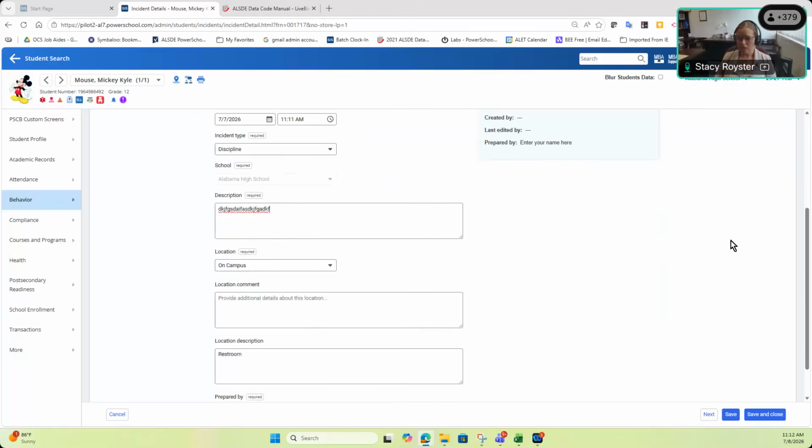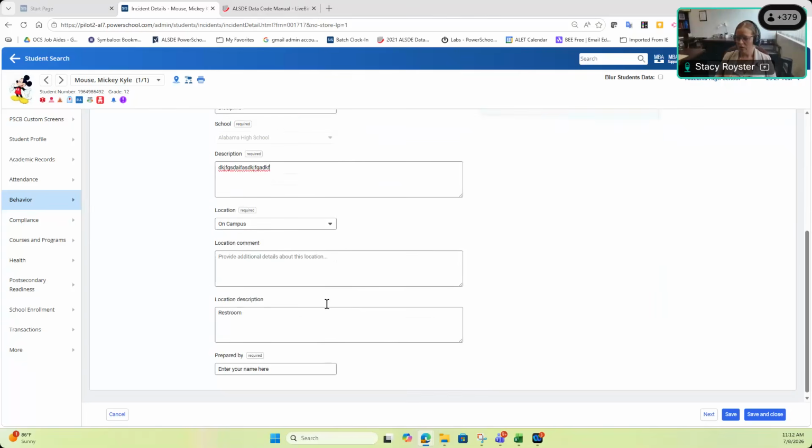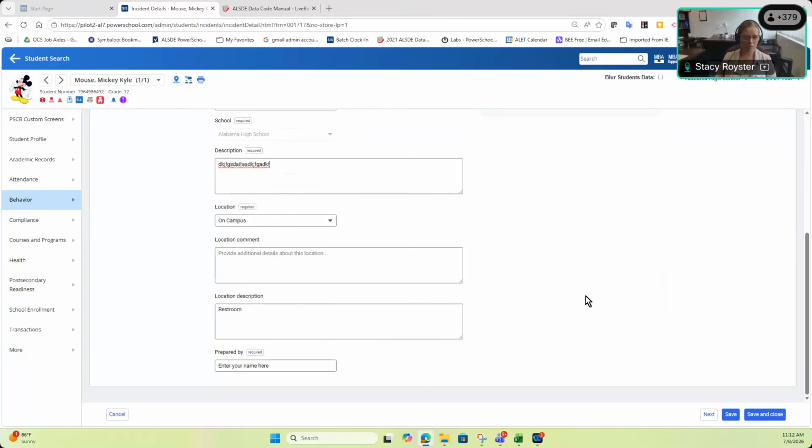It says on campus, that's where it happened. I'm not going to worry about location comments. And it said it happened in the restroom, and maybe it did. Maybe it didn't. If it didn't, I can take it out. And here, enter my name because the district wants that in there.